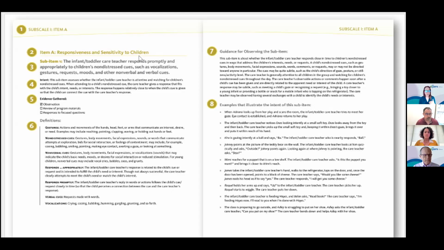There are between 4 and 7 items within each subscale. I know that it's really hard to see, and I apologize. This is a 2-page view, and I'm going to just try to walk you through it. I know it's hard to show everything at once. Within each item are a series of 4 sub-items.